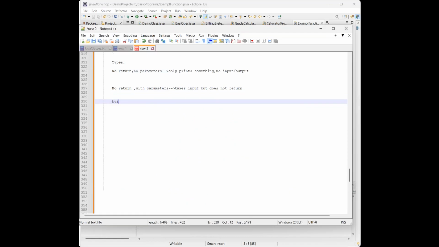Here we have built-in and user-defined. User-defined is nothing but created by the programmer. Built-in is nothing but provided by Java itself. In Java we have certain methods, and those are known as built-in. And when the programmer creates the functions, that is known as user-defined.